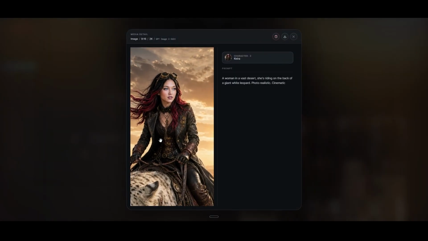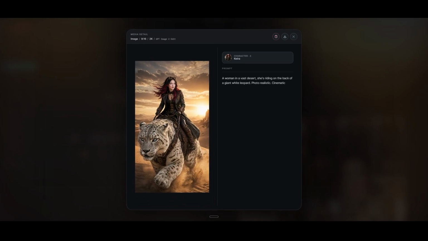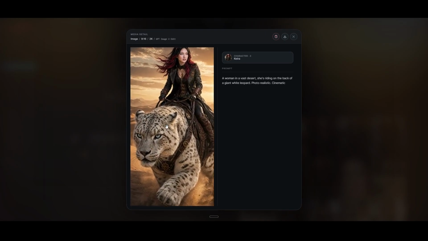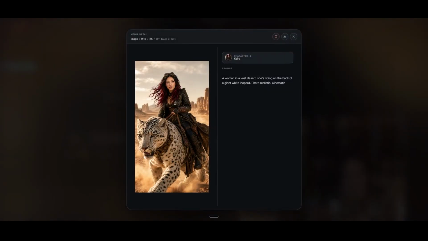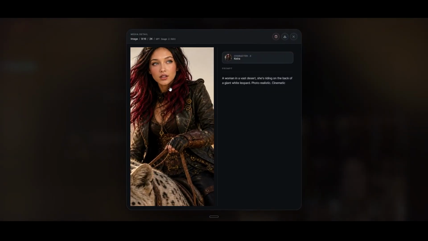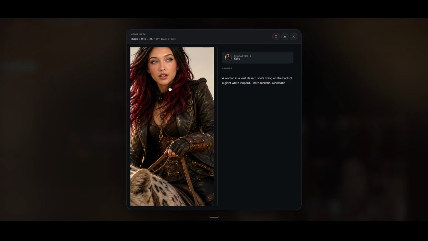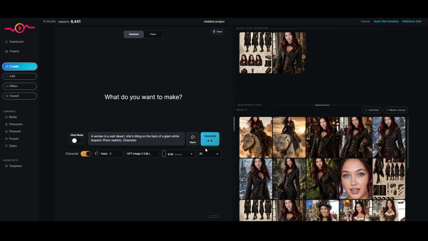The outfit is super consistent. All of the details, all of the accessories are perfect. It followed the prompt and gave me exactly what I was asking for. Very, very impressive there. Here is the second image. And once again, it did a very good job here with the outfit, all of the details, all of the accessories. And so that is how you can keep your character consistent across multiple shots.